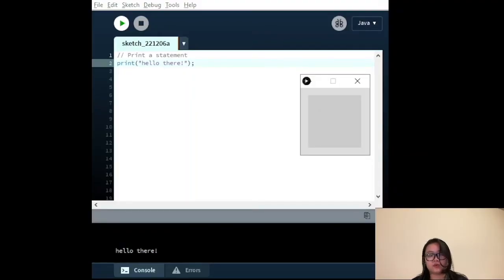You may notice the little window that pops up in front of our Processing. This will be where any images or shapes we draw on the screen go in the future sections. This little window is called the sketch window.